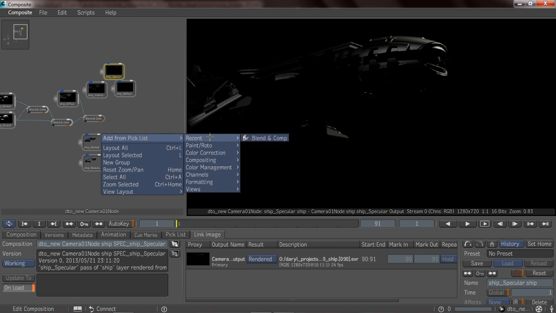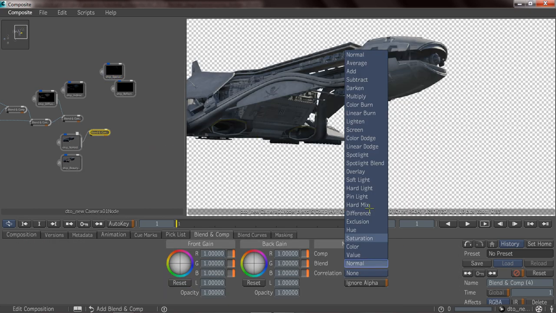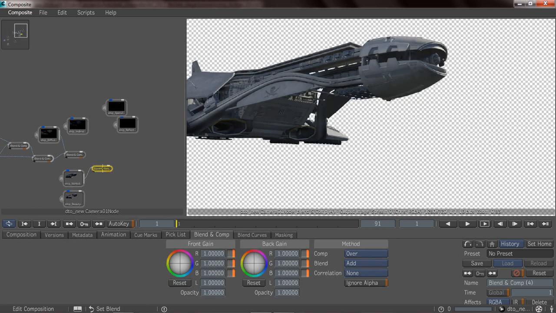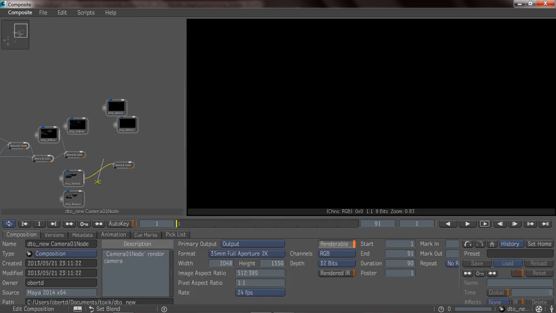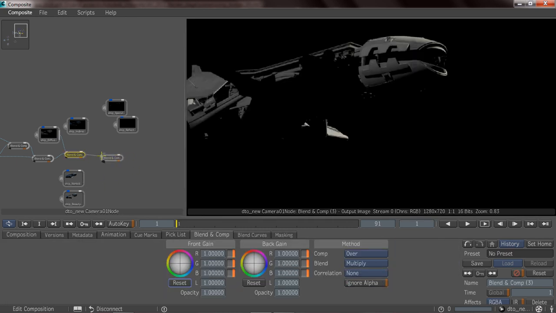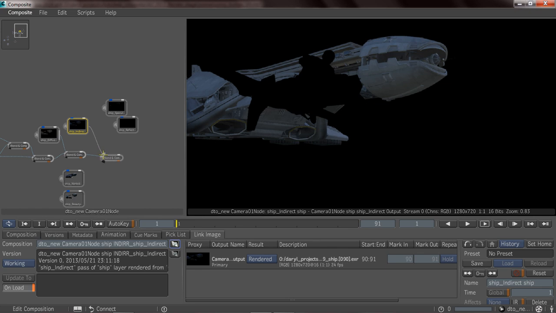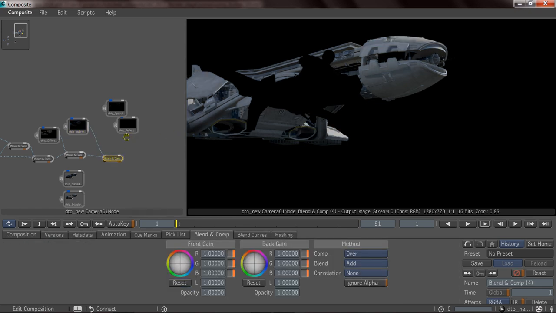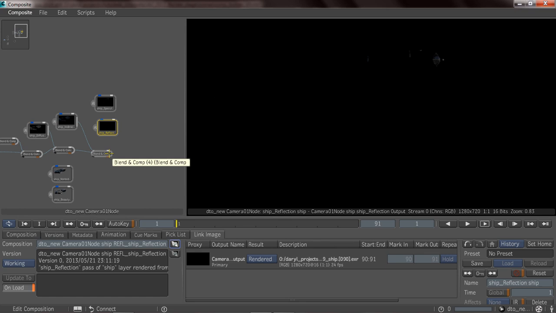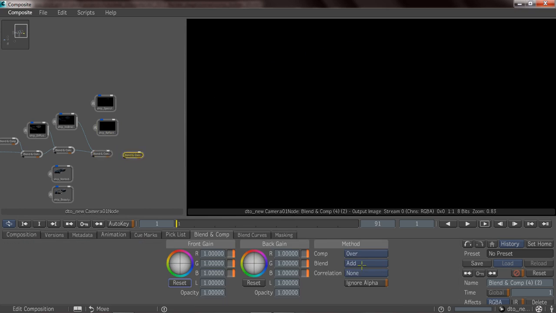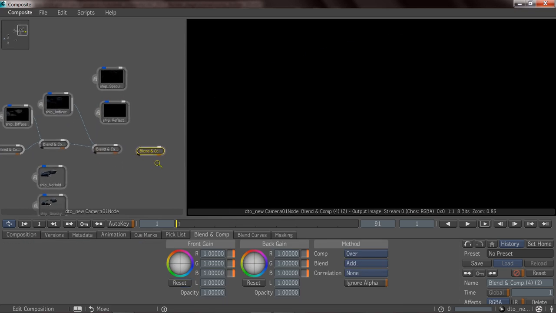So we're going to create another blend comp. We'll switch this one to be an add. So we want to, let's break that. I didn't want to link that in there. Let's just take that guy. We're adding in our indirect illumination, right? If you hold down the C key and you drag a node out, it copies the node with the attributes that you had set for that node.